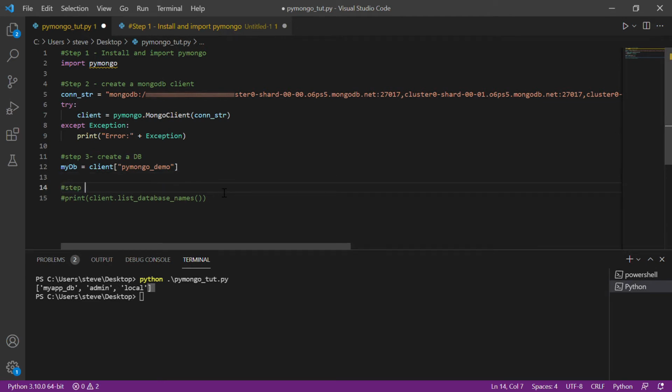Now step 4, create a collection. If you don't know what a collection is, if you're familiar with MySQL, with relational databases, then a collection is equivalent to tables, where the data is stored into rows and columns. Okay, so that's similar to collections. So we will create a table inside our database. To do that, this time we will use the database as the reference, and using this reference, we will create our collection.